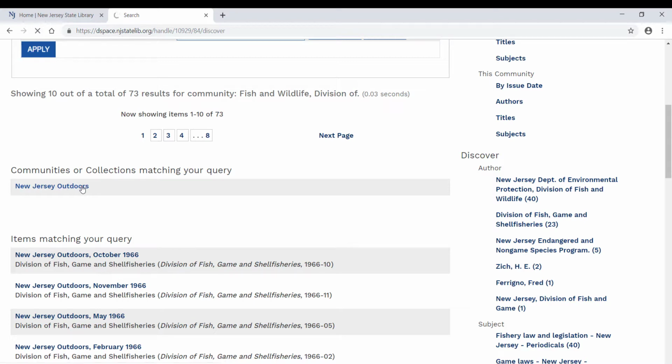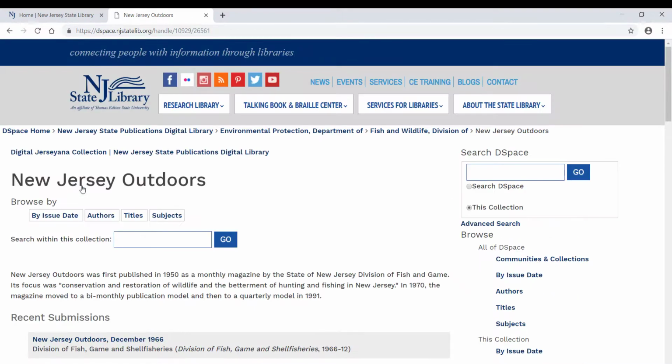Documents within the digital library are full text searchable. You can search for keywords across the entire repository or within a specific collection. For this example, I am looking for references to horseshoe crabs within the New Jersey Outdoors publication.